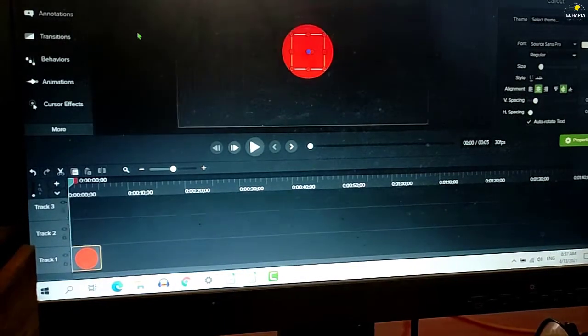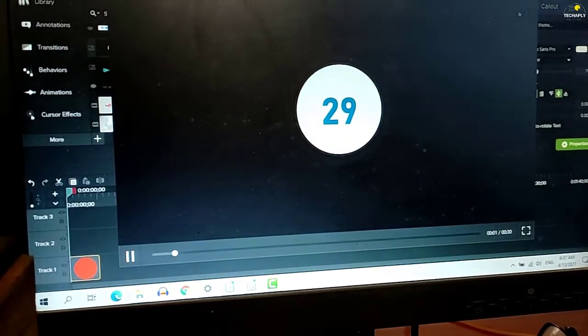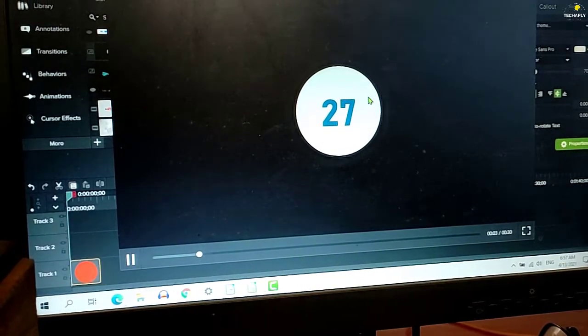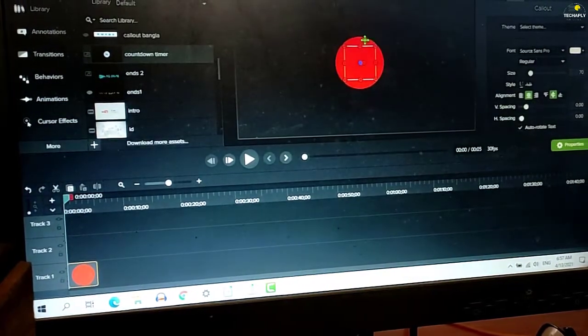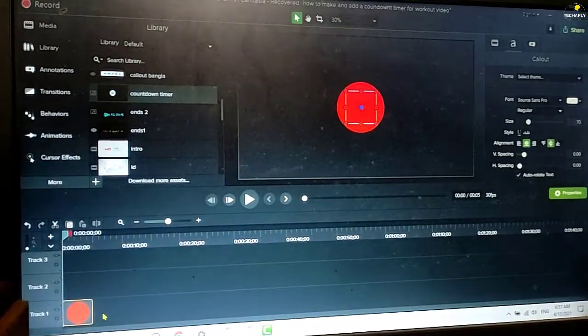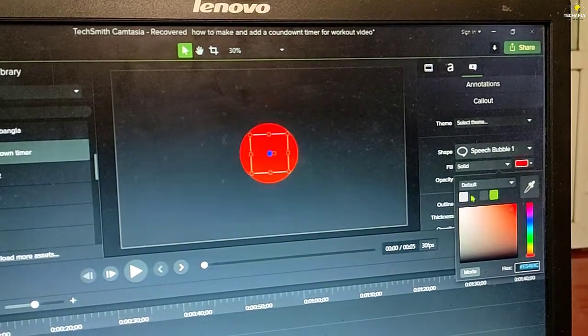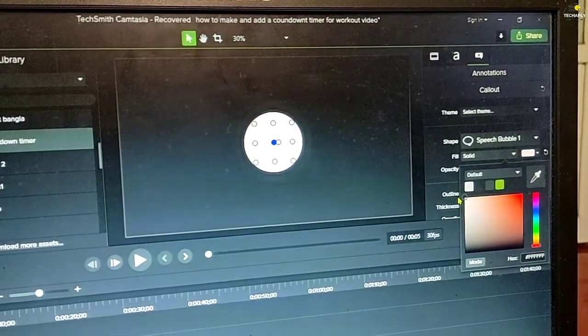As you already saw, in the countdown timer that I showed you, the color should be white. All right, so I'm going to change it to white. How to change it? Click to choose the annotation first. Click the annotation properties. Click on that and choose the white color.